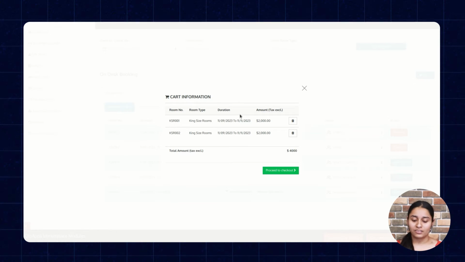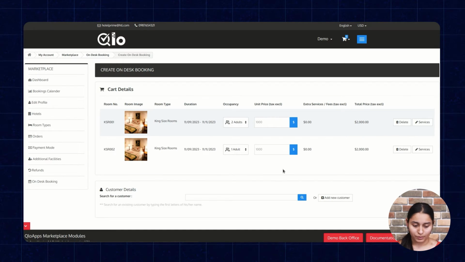We can edit, that is we can delete any extra rooms which we have added in this cart through the delete button. So right now I'm proceeding further. To proceed further, you have to click on the proceed to checkout button. Once we click on the proceed to checkout button, the create on-desk booking cart details page will open.